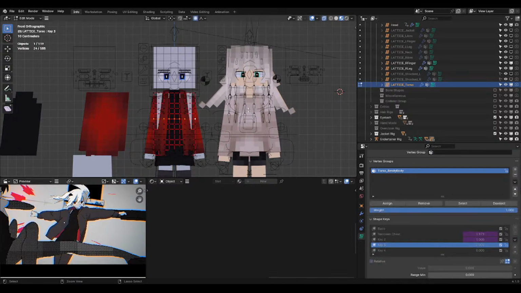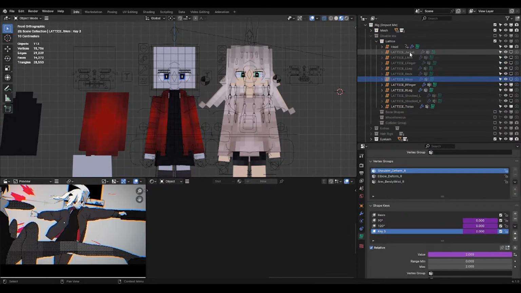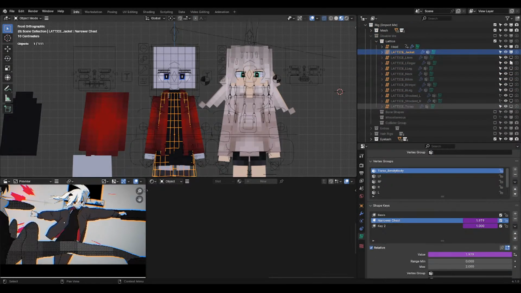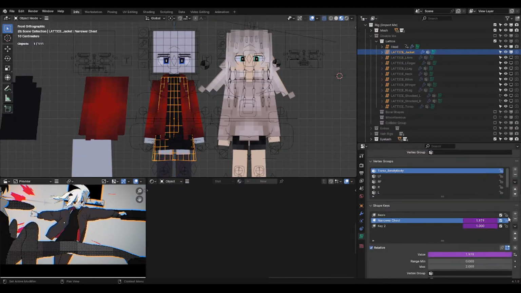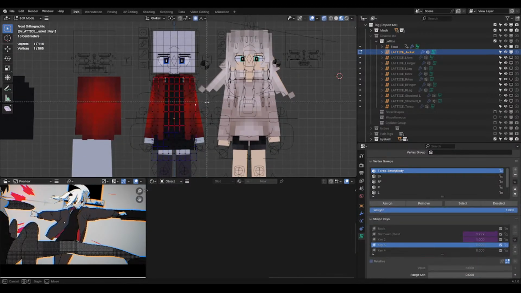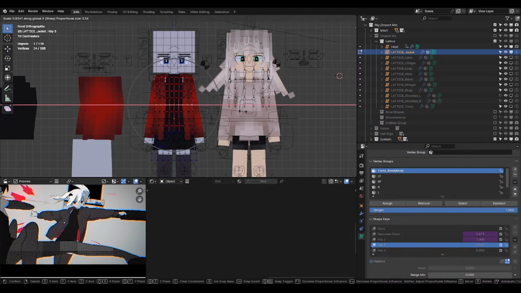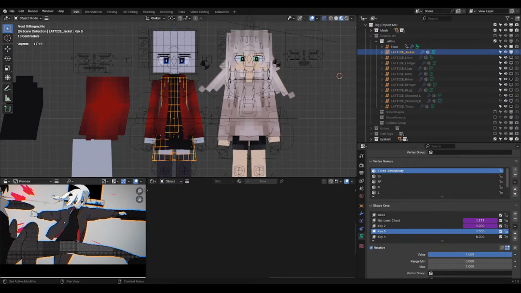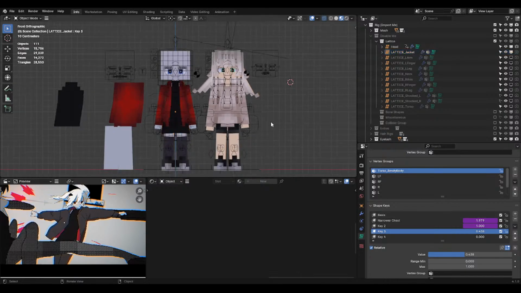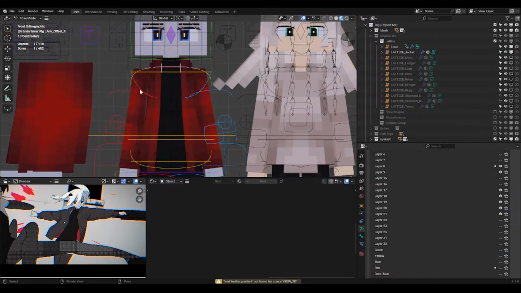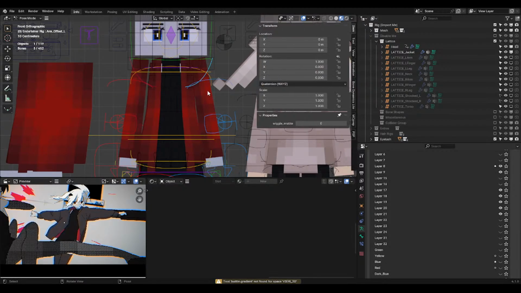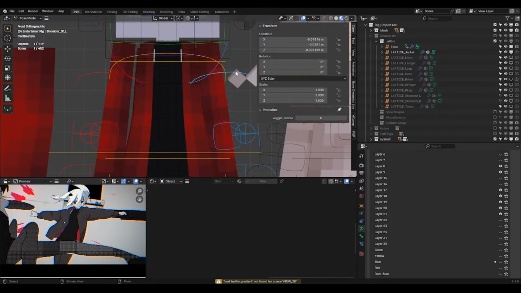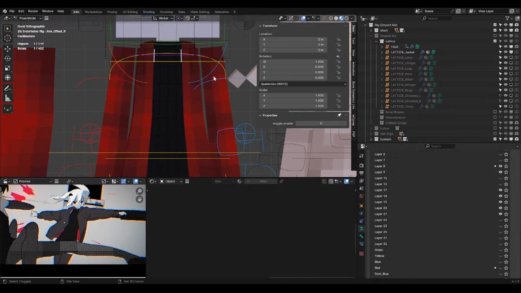Oh, that's the torso. That's the wrong one. Jacket. There you go. Hide everything else because I don't need anything else. Add two keyframes, one in the center. I think this is the one. I'm not exactly sure if this is the one. Just make it a bit thinner. Right. Make sure this is symmetrical.